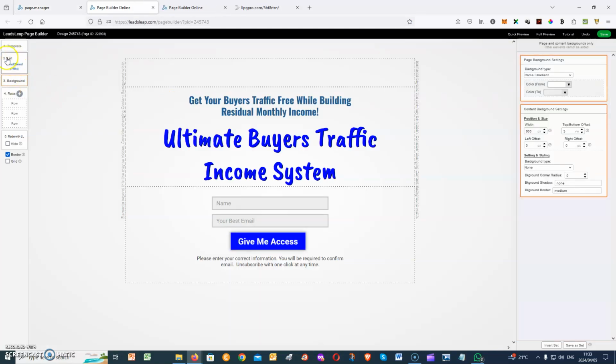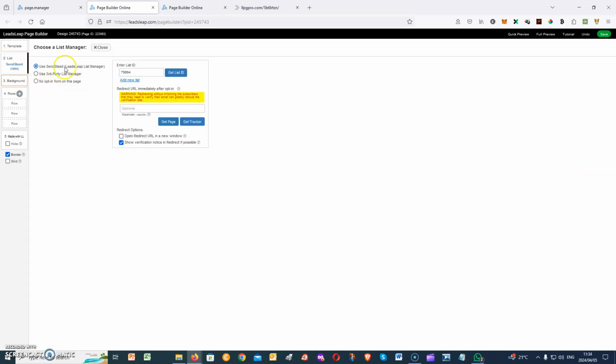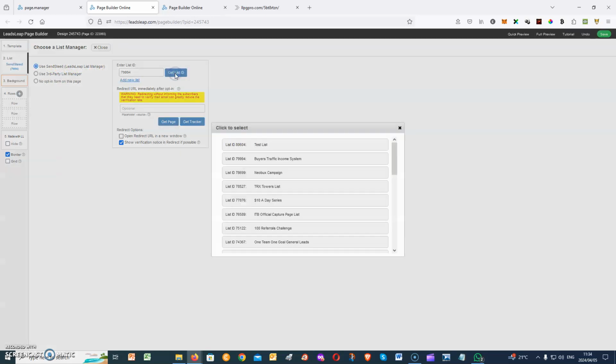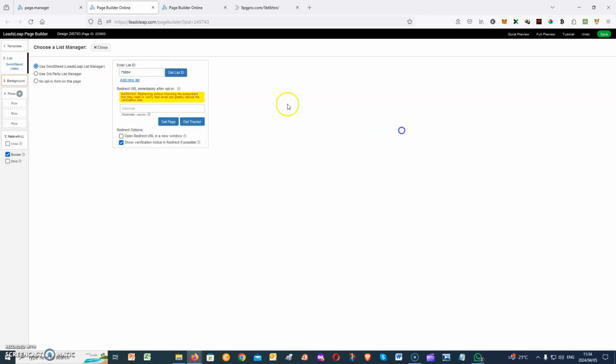On all of these, on the left-hand side under List, you want to click on there. You want to use SenseLeap, that is LeadsLeap's own list manager. You click on Get List ID, and you'll see the whole list of all the lists you've set up on here. The new one you set up will be at the top. It's that one over there, the one that I've been using. You just click on the one you want to use, boom, and it's in there automatically. And then top right, important, click on Save.